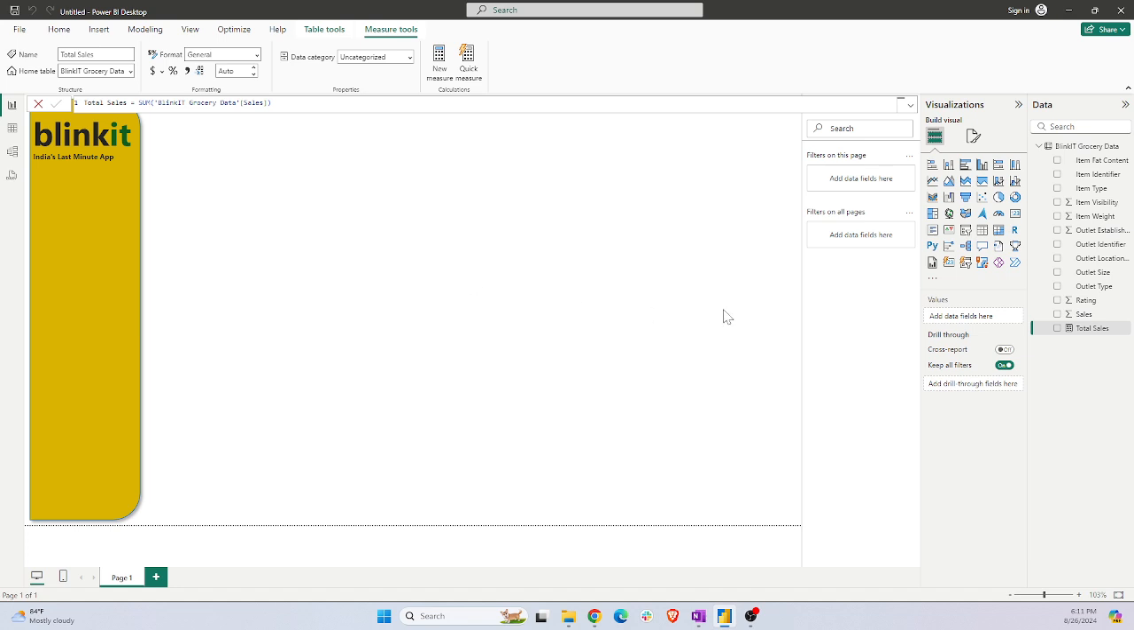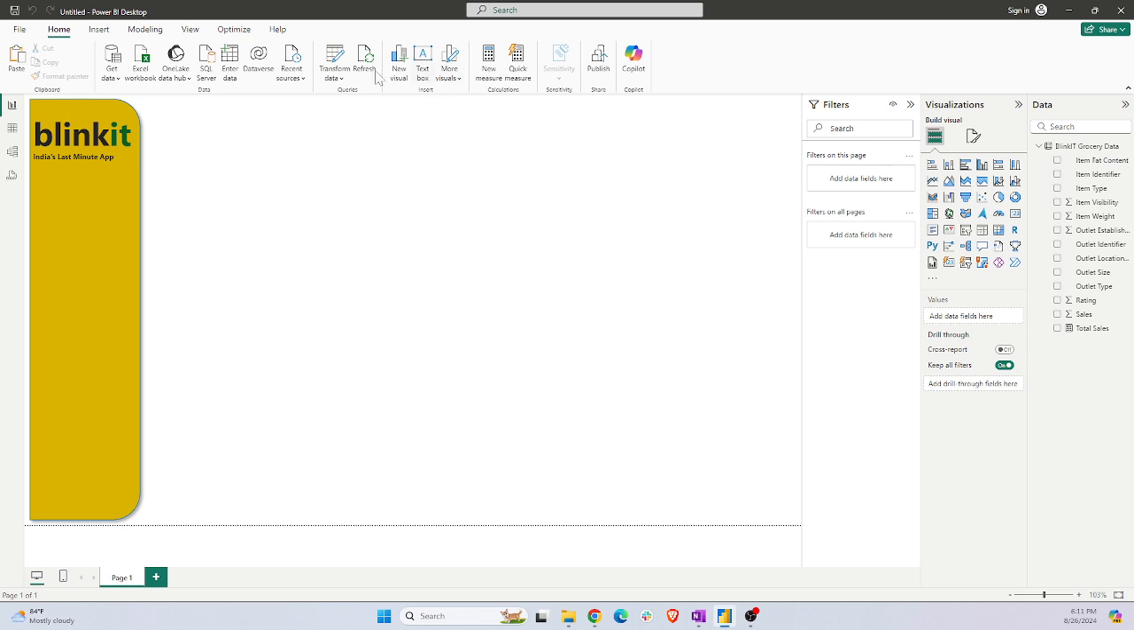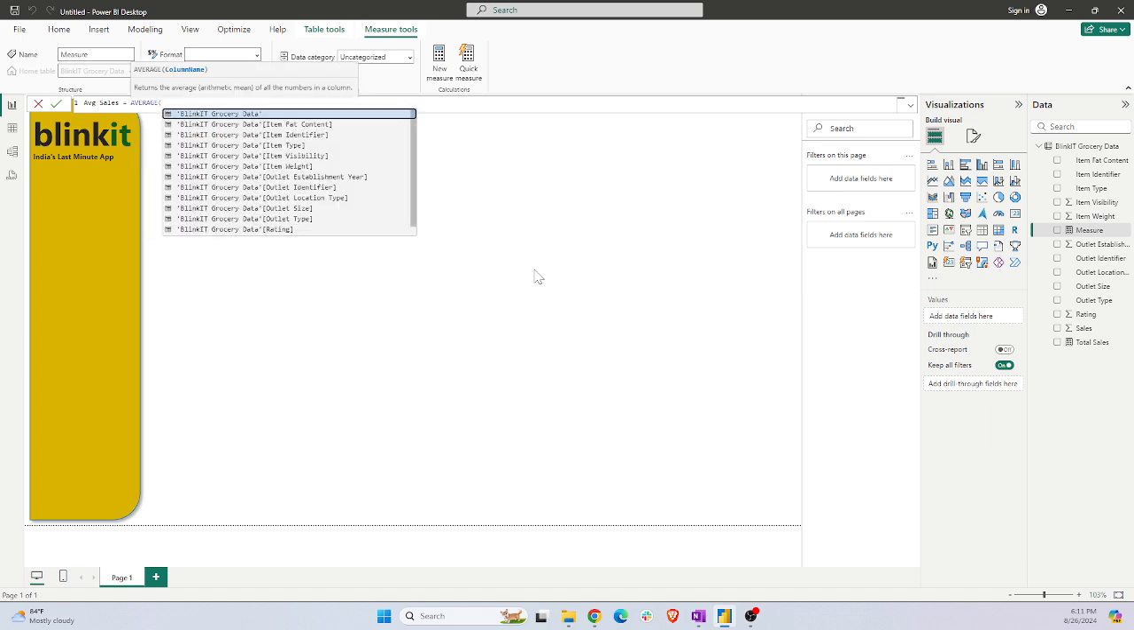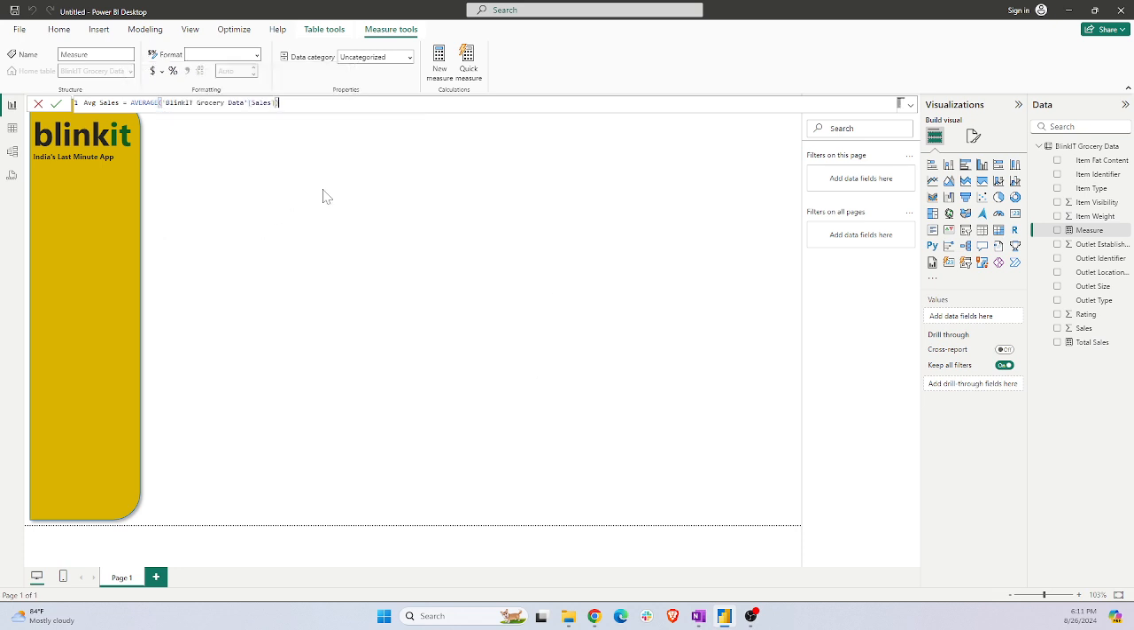Now at the same time, I want to see the average sales also. What I will do, go to the new measure and write it over here. Same thing I will write: average sales. And I will write not sum, but average of the sales column simply. So I'm calculating the measures now.